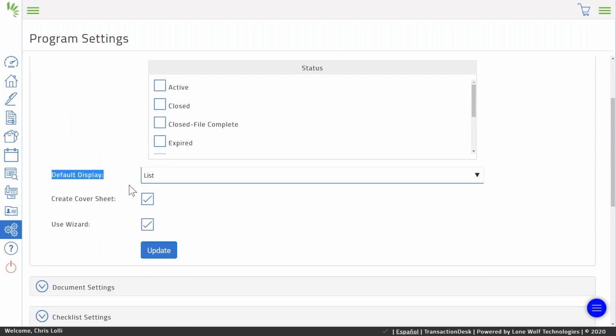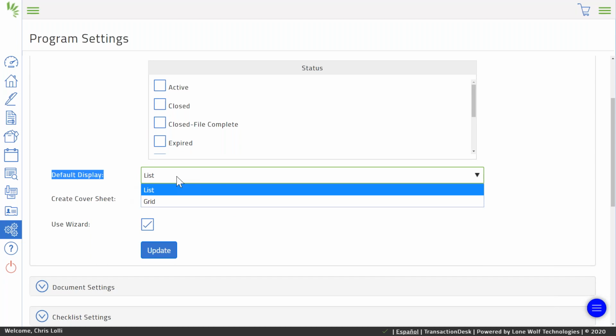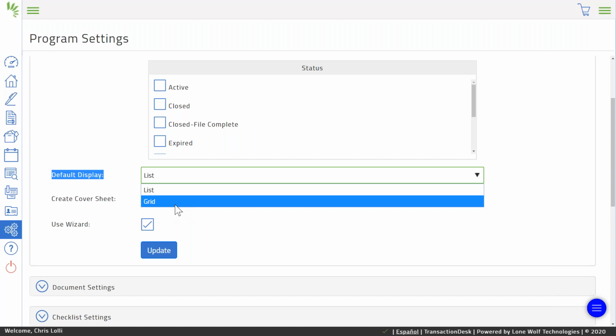We have default display, which is next. And again, it's kind of how would you like it to be viewed, a list or a grid view? Some people are list people like myself. I'm a very list-oriented person, so most of my stuff is always going to be list-based views. Others like the pictures and be able to see, so it's easier to identify the transaction itself, right? Maybe you want to do a grid view.